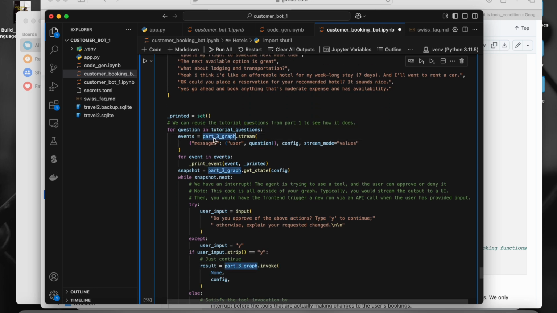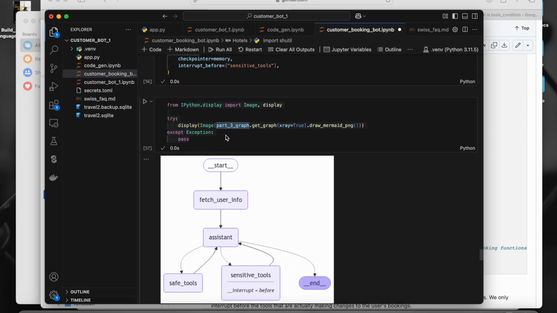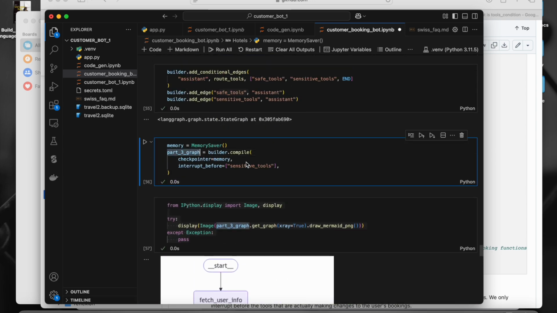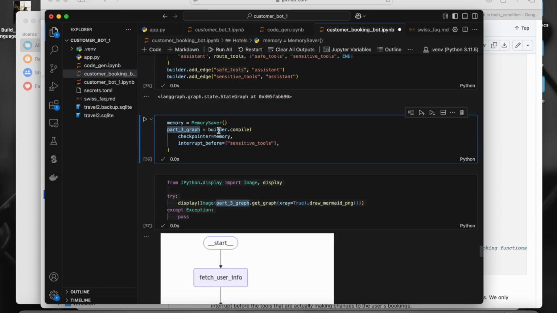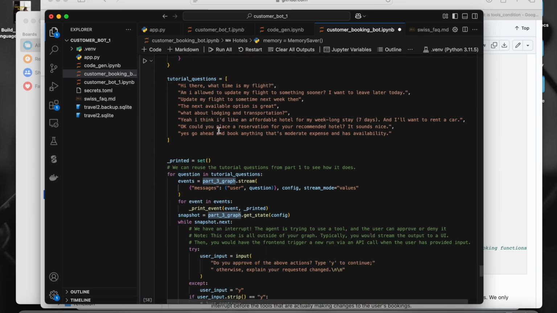Okay, now this is a graph, right? Part 3 graph, this one. Builder dot compile. Builder means where we have created all the nodes and all. So this part 3 graph dot stream, messages with the user question we are triggering. So we have triggered with the first question. Now if there are any events in that, it will just print them. After printing, again on this graph we are just checking get state. We are asking to get the current state.